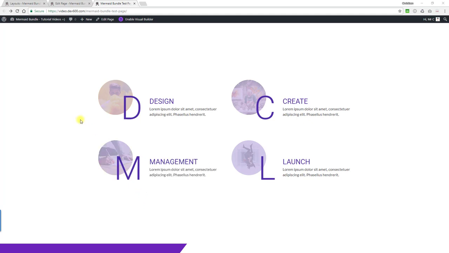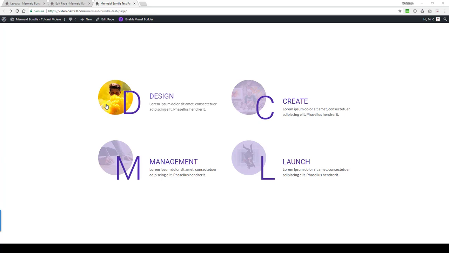What can we change on this one? So there's a screen over the image, as you can see. So that's a color that we can change. This D we can change. Let's just change it to bold, for example. So this we want to change to a B, and then design text we want to change to the word bold. And then we want to change the colors.